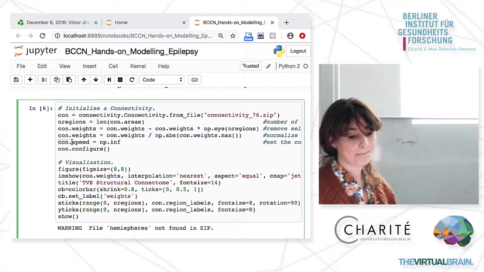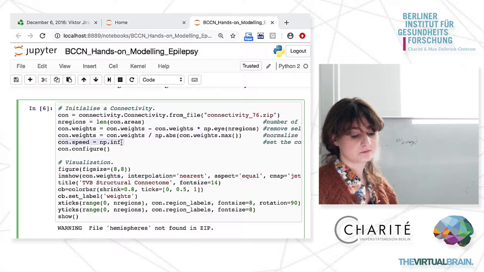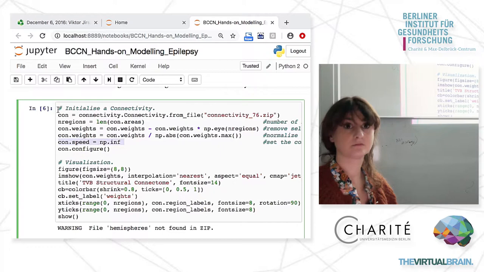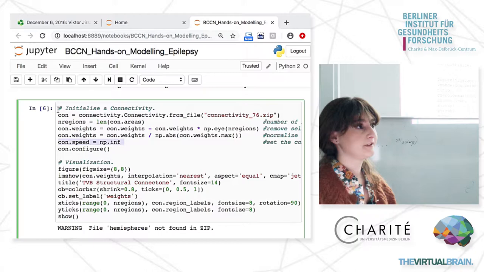We can also set the conduction velocity of our signals. Here I put it equal to infinity, so we have a direct, instantaneous transmission. In the model, you already have the activity of the nodes, so you don't need to add its interaction with itself. So we just remove it.